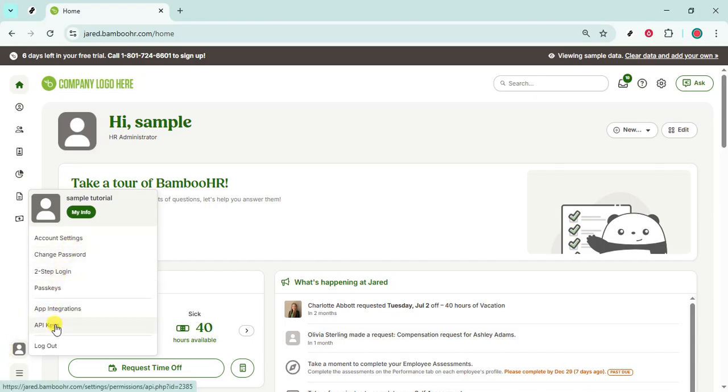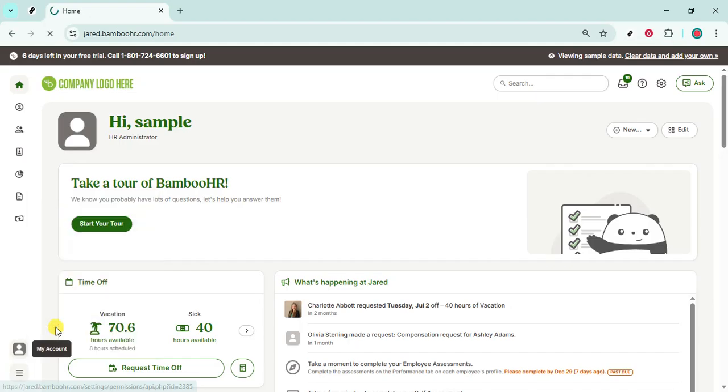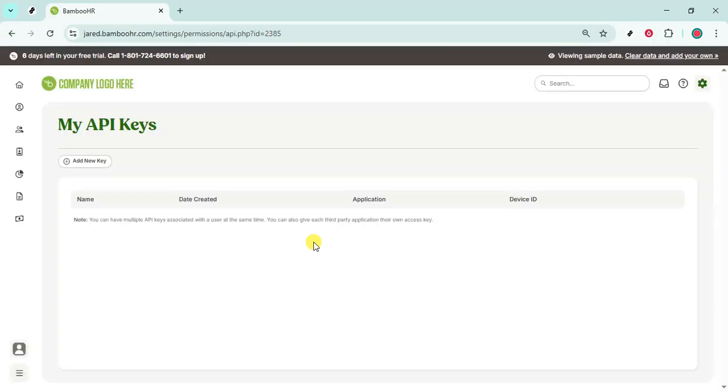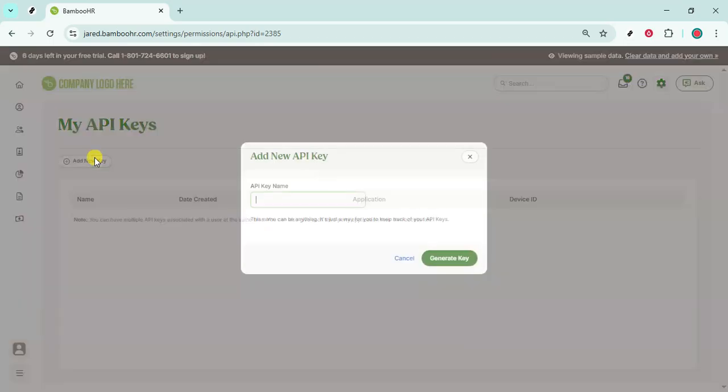From that menu, choose the API keys option. This is the dedicated place in BambooHR where you can manage keys associated with your user account. If this doesn't appear, it usually means your role doesn't have permission to create keys. In that case, ask an admin to enable it or to generate a key for you.